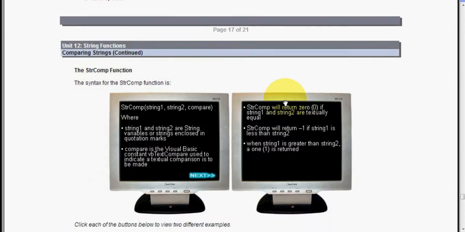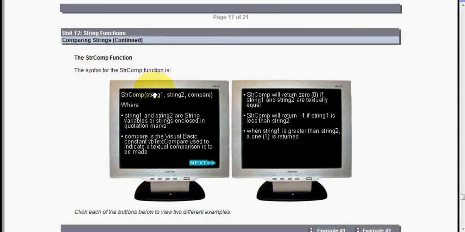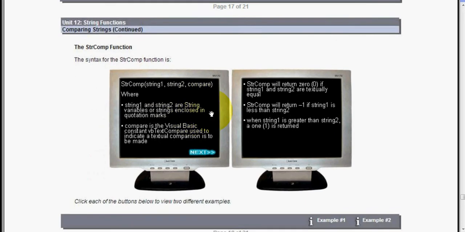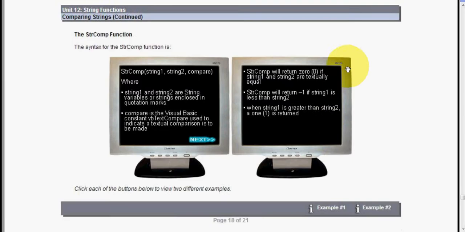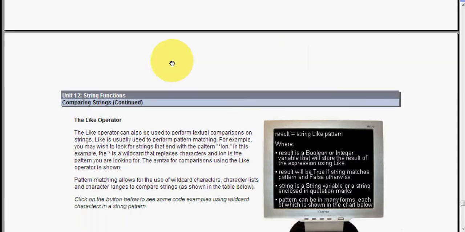Okay, so the StrComp function, the syntax for this function is StrComp(string1, string2, compare), where string1 and string2 are strings, variables, or strings enclosed within quotations. Compare is the Visual Basic constant vbTextCompare used to indicate a textual comparison. StrComp will return 0 if string1 and string2 are textually equal. StrComp will return -1 if string1 is less than string2. And when string1 is greater than string2, a 1 will be returned. Okay? So we can go ahead and continue looking on here.